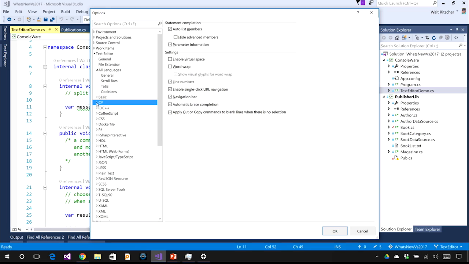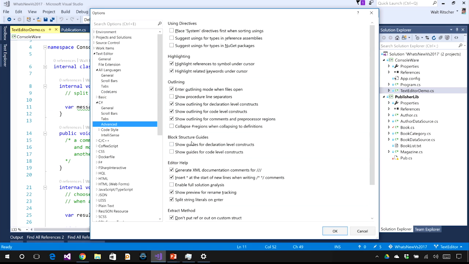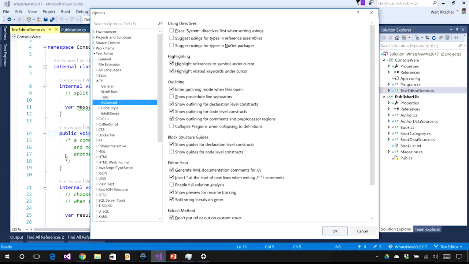And I'll start by looking in the Advanced section. A couple of things: we now have the ability to show guides in Visual Studio for your C# code. So I can show guides for declaration level constructs, and I'll get the dotted lines drawn between the beginning of the namespace and the ending of the namespace, between the class and the different methods. I can also choose to do the same thing for code constructs like an if statement. Show guides for code level constructs. That would show between the parts of your while statements or between an if statement, like I said.